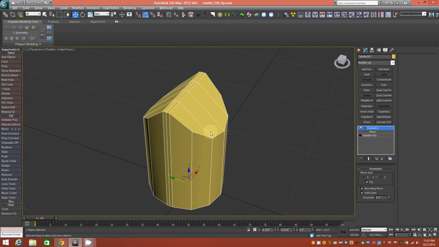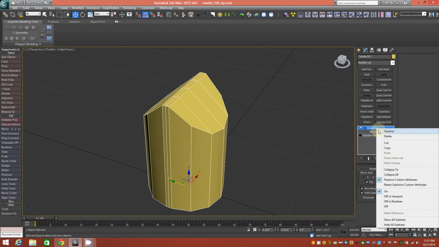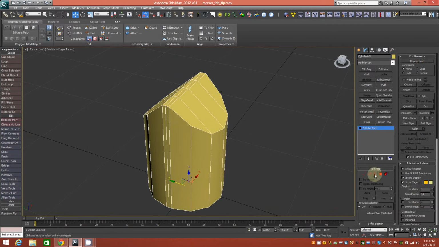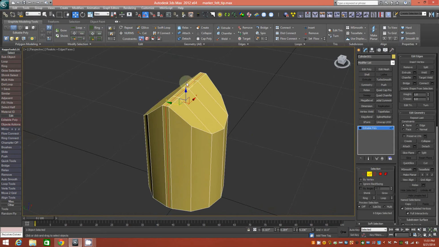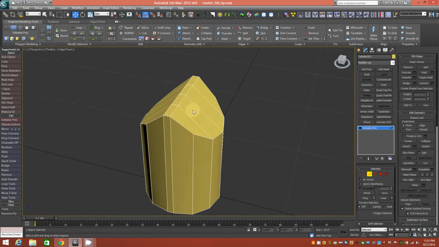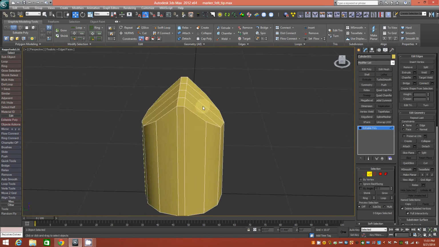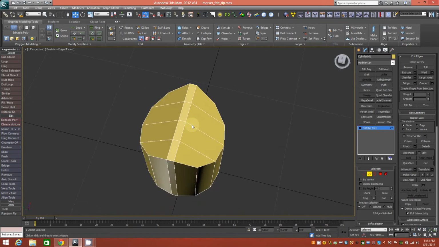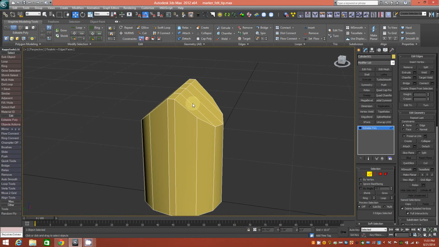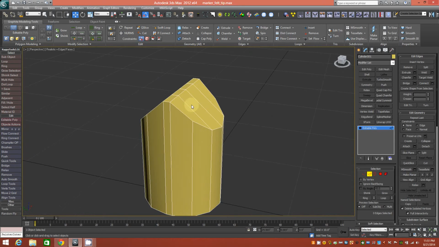We don't need to maintain symmetry for the rest of the process, so we can go ahead and collapse it and then go to edge mode. As you can see, the mirror edge loop is already selected for us, which is convenient because we're just going to remove it. Okay, so we're left with this shape here, which is very similar to what we're trying to achieve already, and so we're getting there.